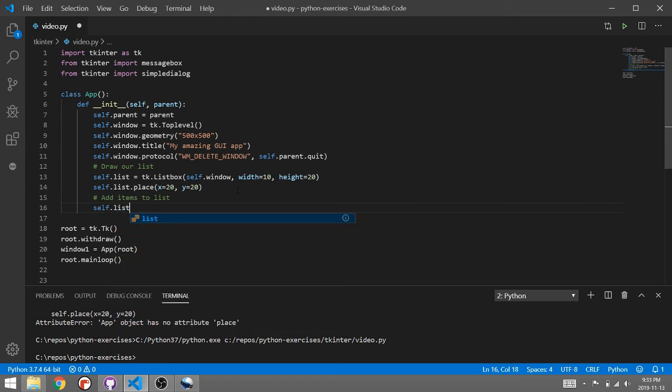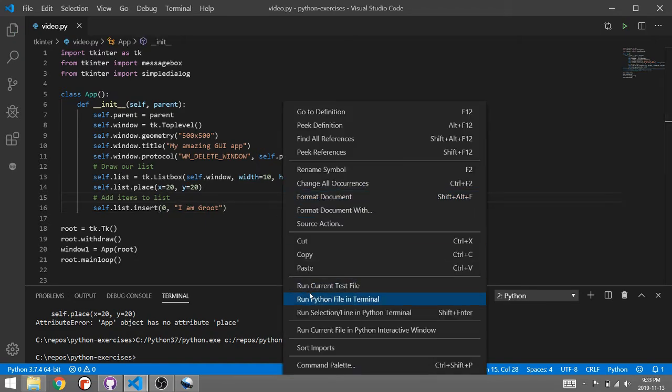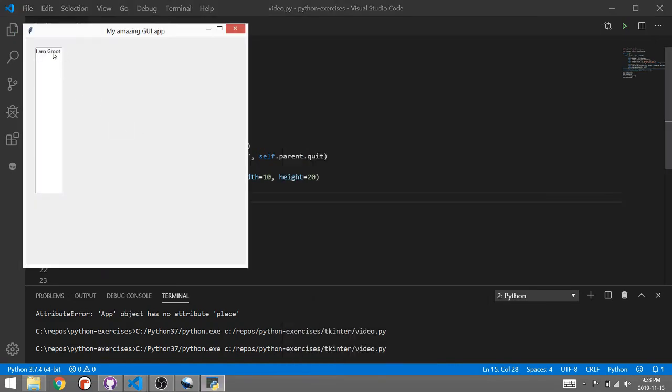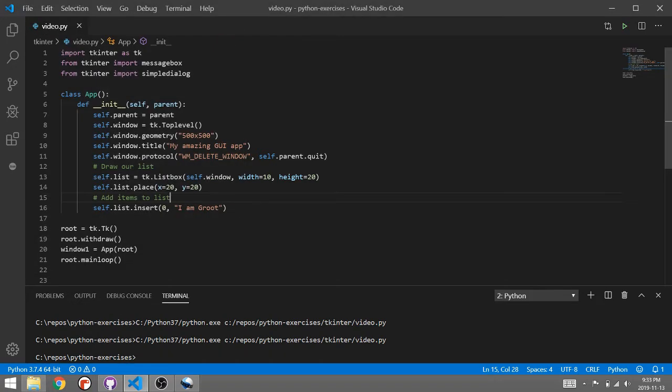So self.list.insert, and then you put in the position of where you want to insert it into the list. So if I want to insert it at the first place in the list, it's 0, and I can say I am Groot. I need to get more imaginative with my names. Right, so now there's the I am Groot item at the top of the list.